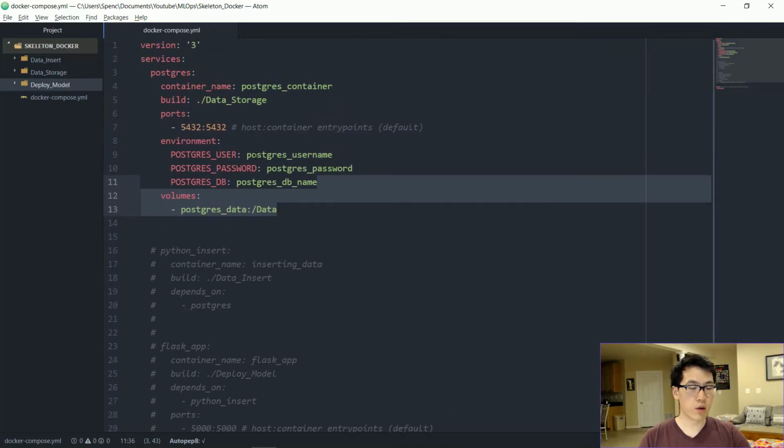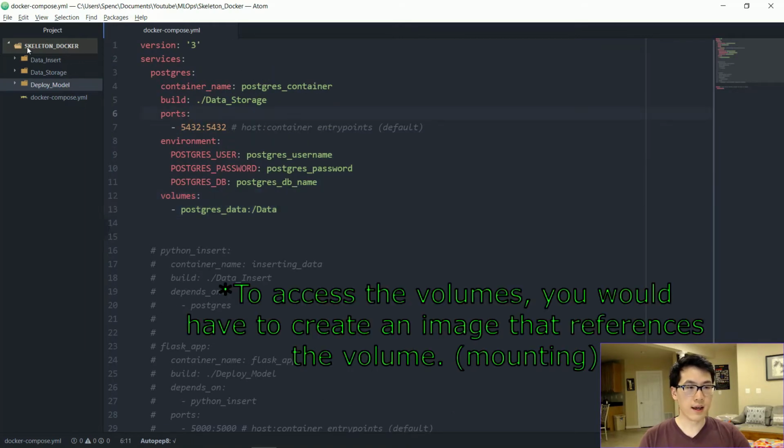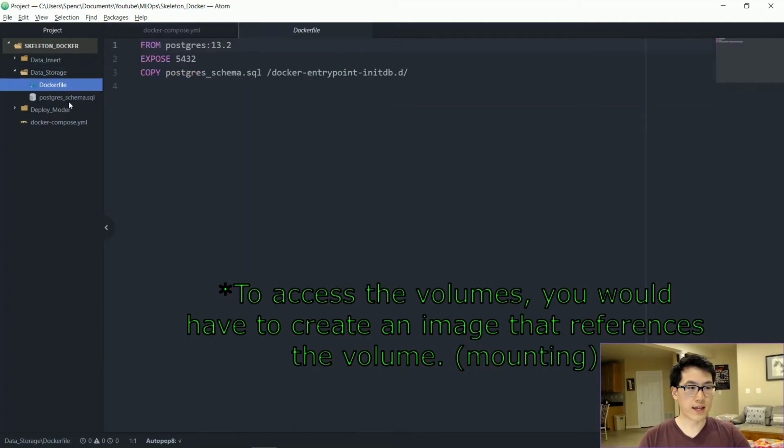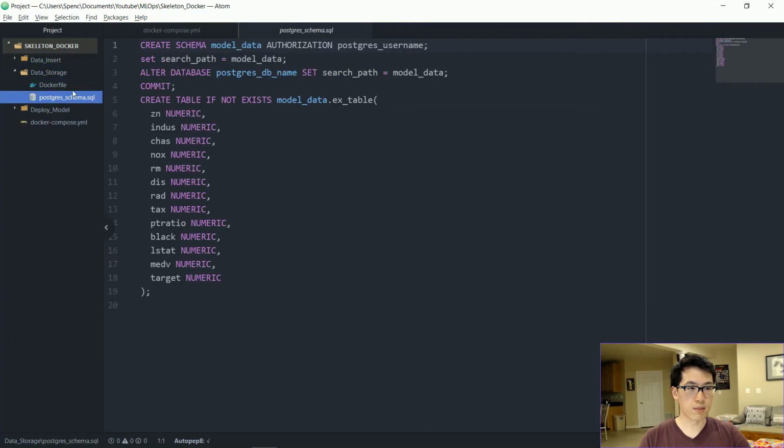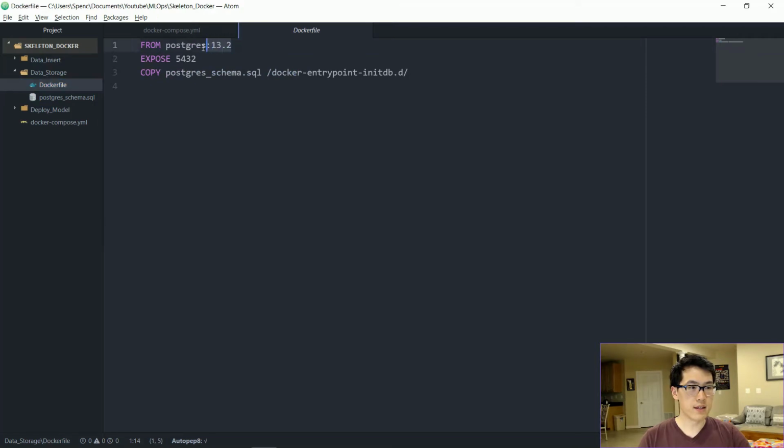So we can be going over this real quick. And over here, let's go over data storage. We have a Docker file and we have a Postgres schema. So let's go over the Docker file. This is essentially getting the latest version of Postgres. I'm exposing a port, and I'm going to be running the initial SQL query in order to stand up our given schema and our given table.